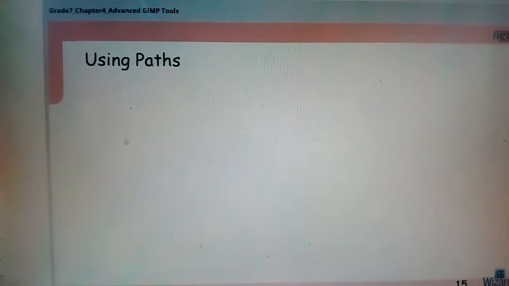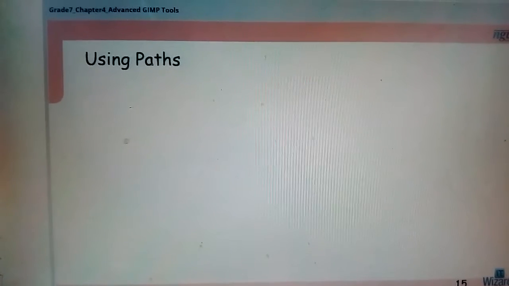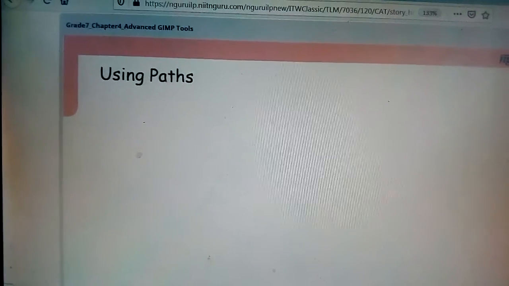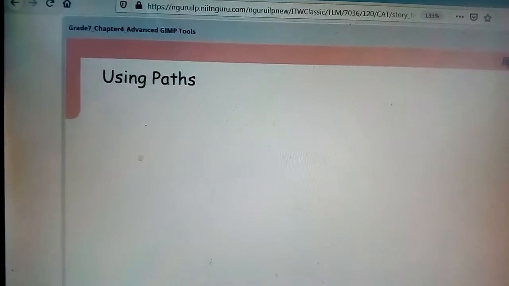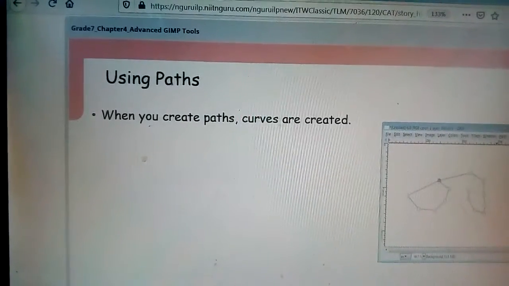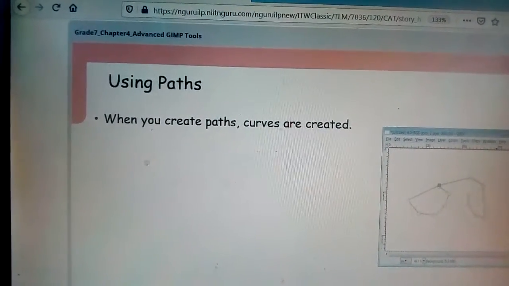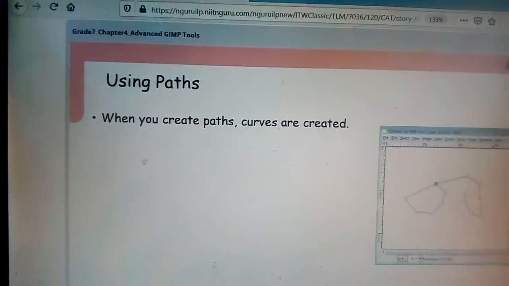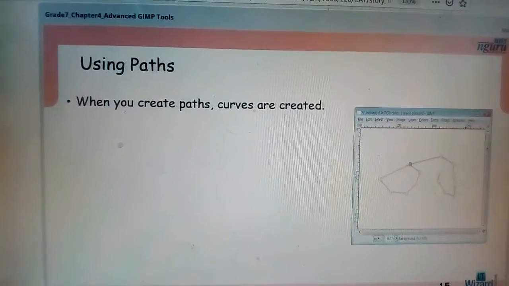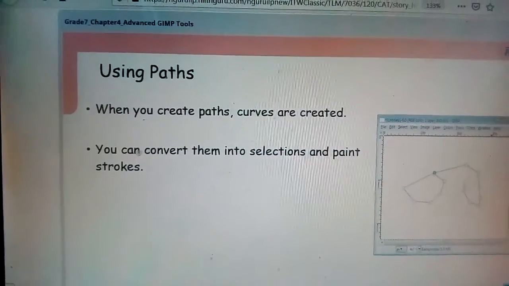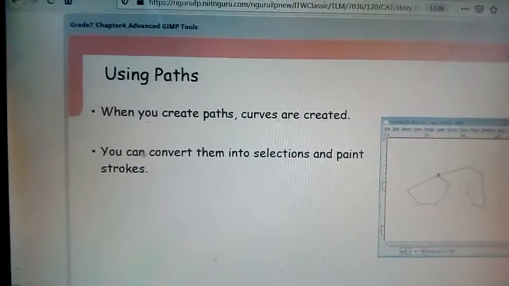Yesterday I told you how to use the brushes and layers and curves. So these things we have discussed in the previous class. Today we will see how to use paths. Using paths means when you create a path, curves are created. I told you this yesterday also. So from here I am continuing. When you create the paths, curves are created, and you can convert them into selections and paint strokes.